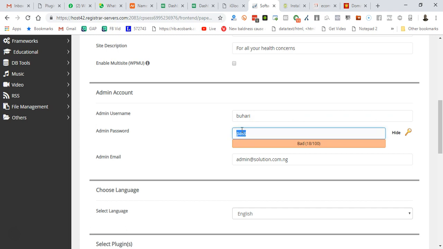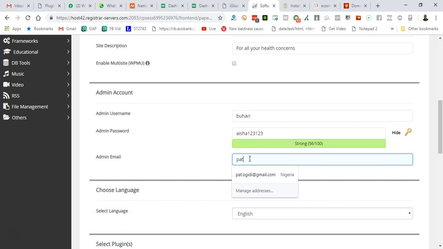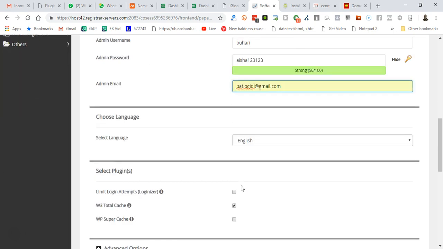Then my password would be Aisha. It's too small. Let me just say Aisha 123 123. Good. All right. Then I put in my admin email here. This is the email you'll be using for your password reset if you forget your password, and where you'll be getting notifications. So I could put in my real email here, which is fine.